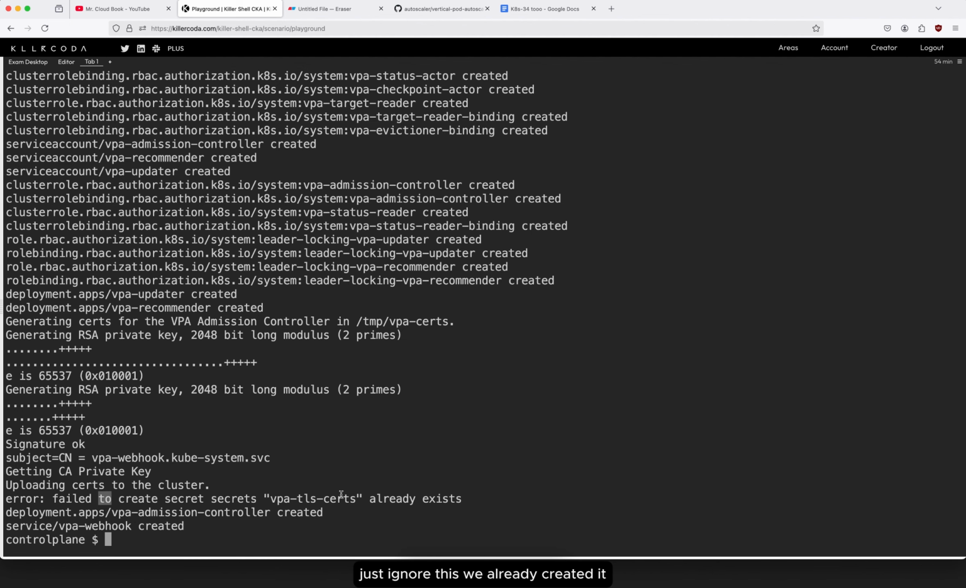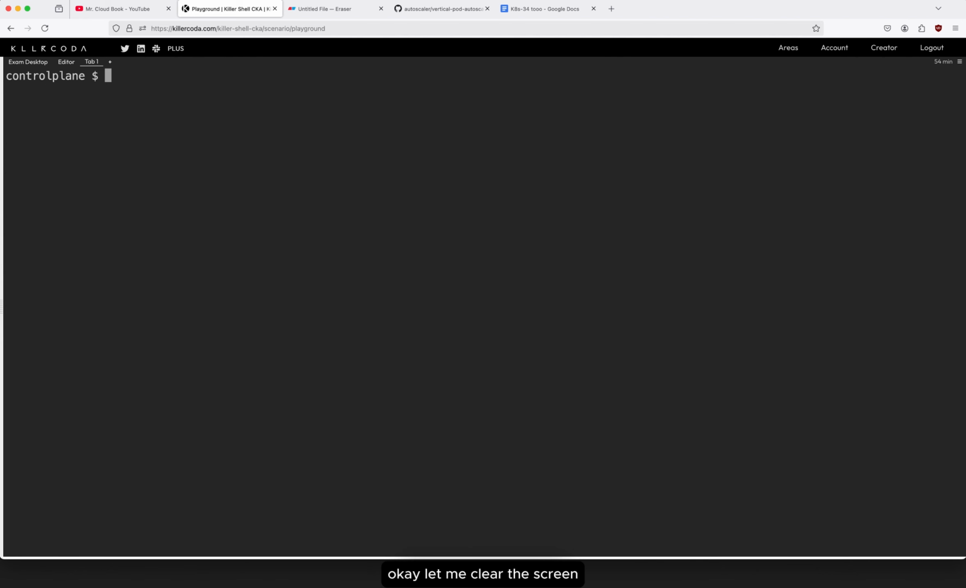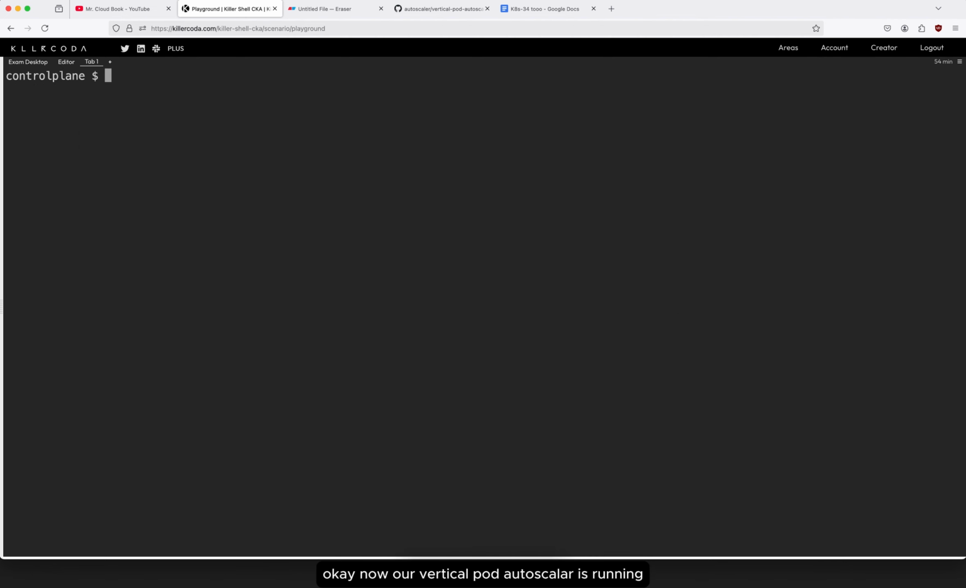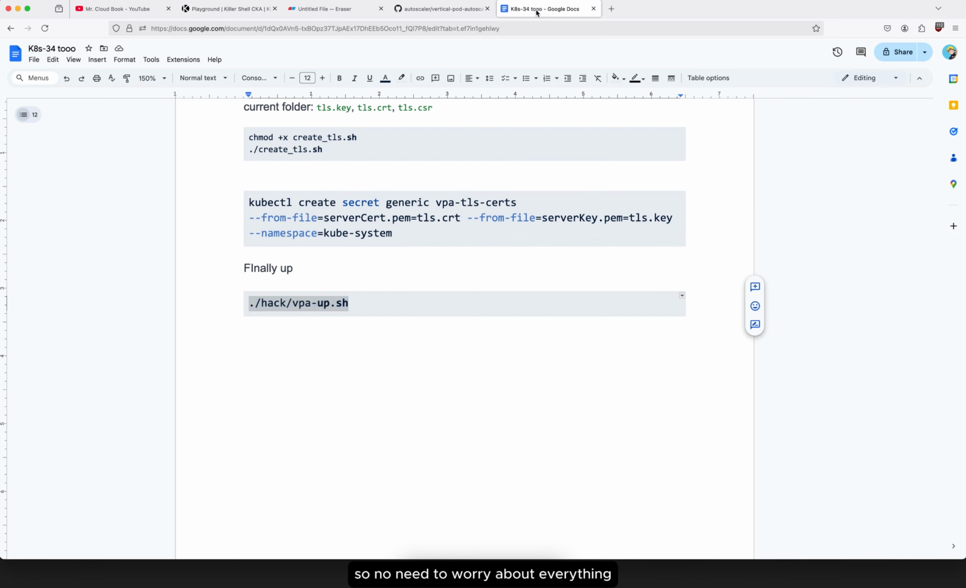Just ignore this. We already created it. That's why it's saying already exists. Okay, last time we didn't have this one, right? But now we have everything. Okay, let me clear the screen. And if you see kubectl get pods -A, enter. See now VPA admission controller is running, 22 seconds ago, without any issue. Okay. Now our vertical pod autoscaler is running. Metrics server, let's see top nodes. See, our metrics server is also running. How much CPU the control plane, a worker node and everything are taking. That is also fine. So no need to worry about everything.